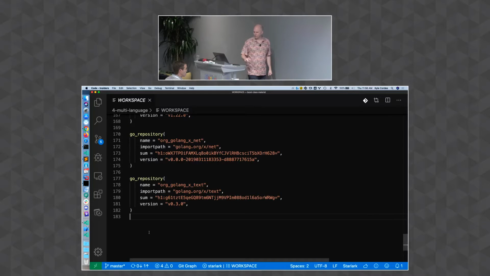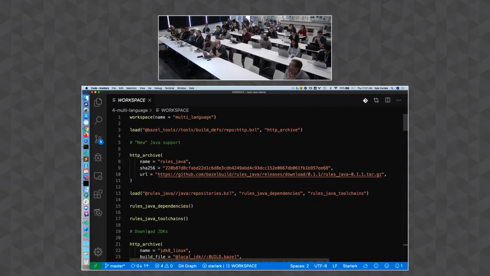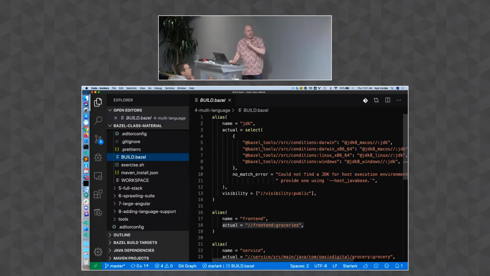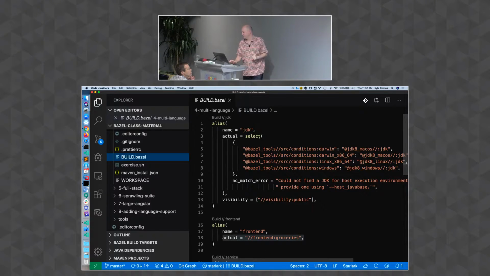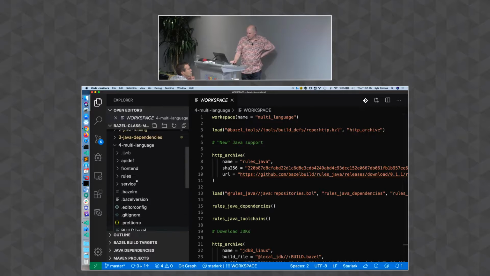OK, any questions about this workspace? So there surely must be some, because it's 183 lines long. Yeah? Maybe you covered this before, but how does it know which JDK to install? OK, so the question was, how does it know which JDK? That is just brought over from the previous step. In my top-level build file, I'm using the alias and select mechanisms to pick the right one. OK, more questions about this workspace? Cool. OK.